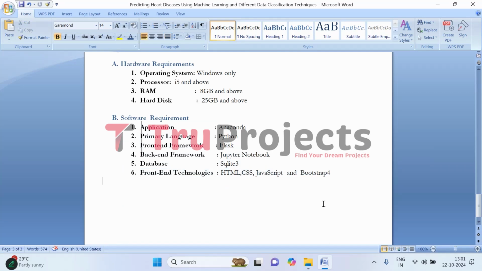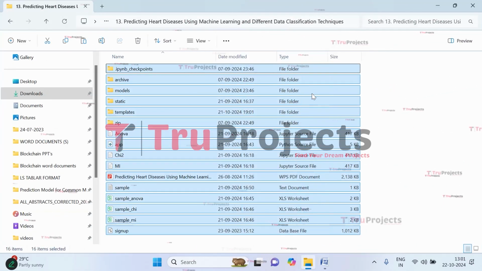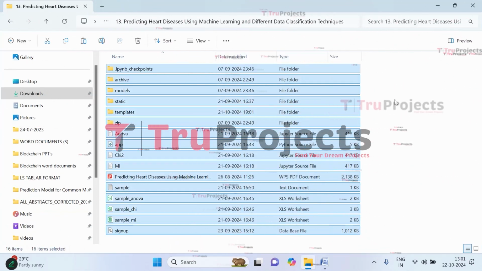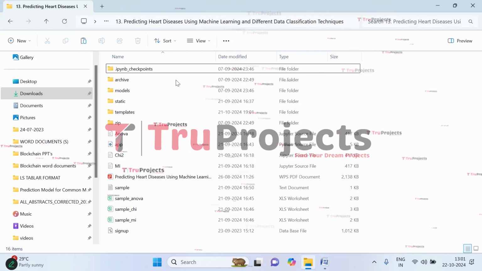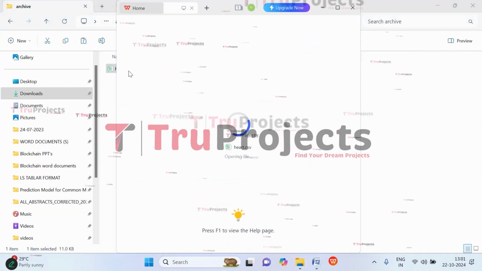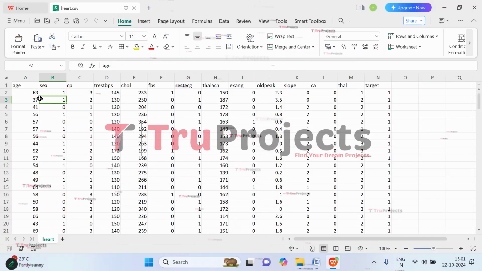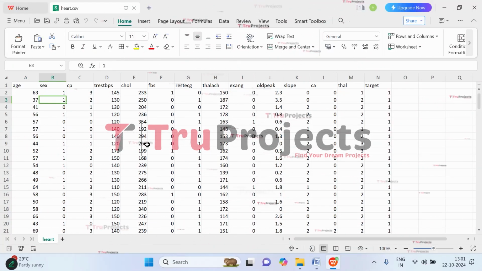Now let's execute. To execute, we need to open the code folder, which contains the source code files. These are the source code files in the code folder of the project. Let's understand each of them and how they will be used in the project. In this archive file, we have the dataset used. Let's open it. Here we have the heart disease dataset.